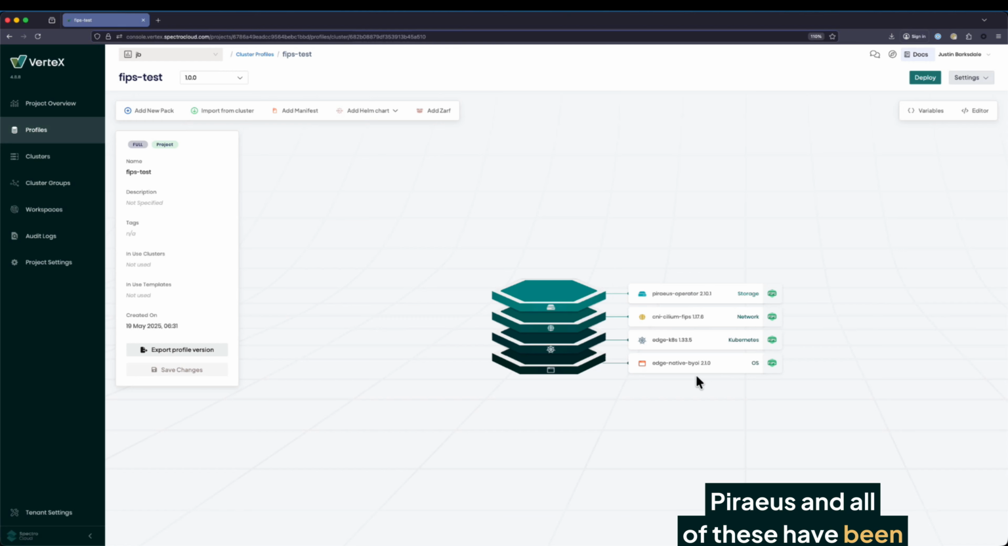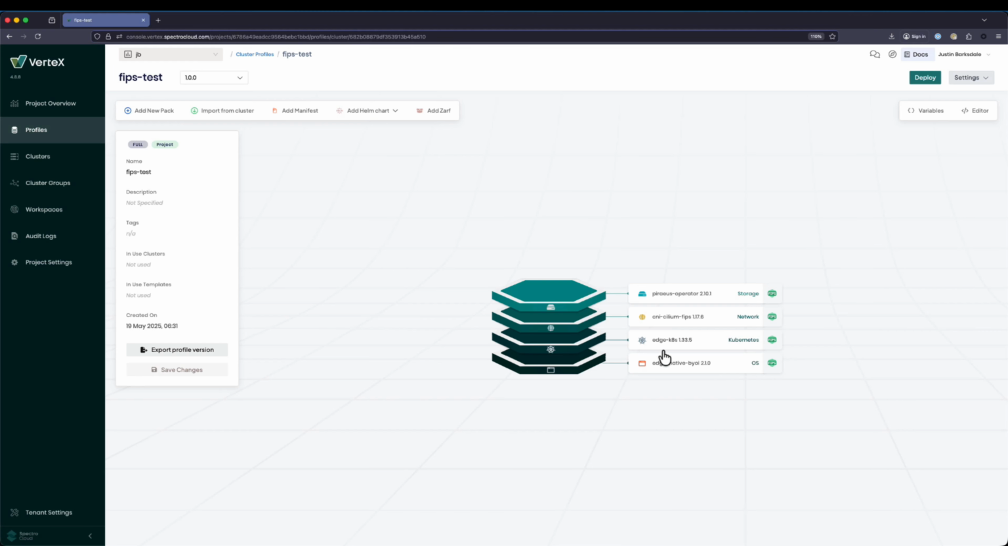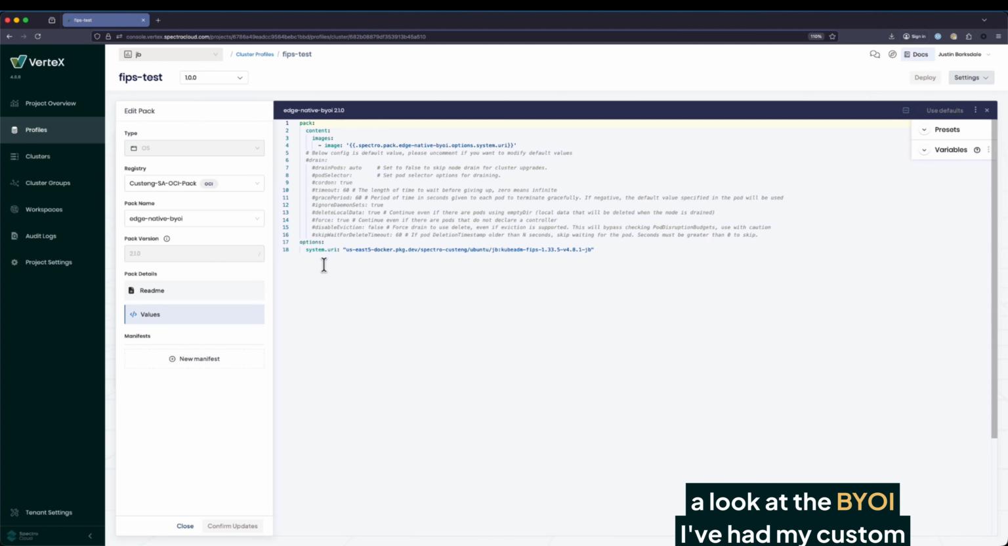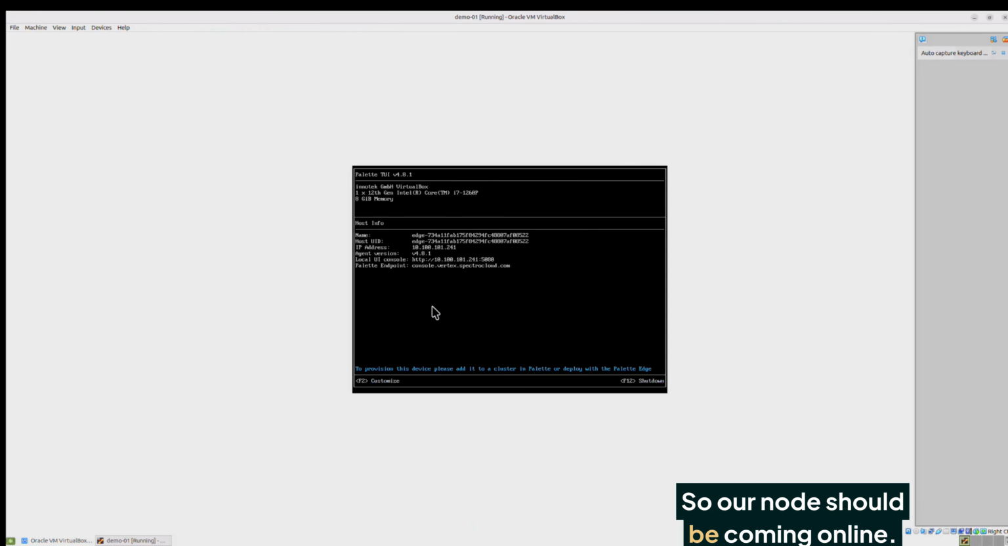And all of these have been either pulled from upstream as certified or compliant images or packs, or we've recompiled them to make them FIPS. And if I take a look at the BYOI, I have my custom image that I built, as I mentioned, it is Kube-ADM FIPS for this installation. So our node should be coming online.